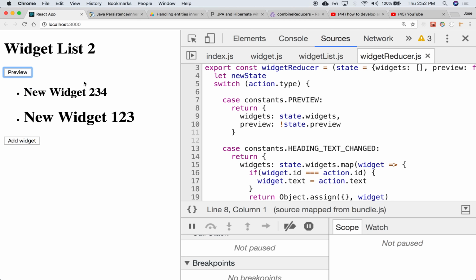There it is, right? So we're hiding everything. Everything is gone. And it's only showing that part. Okay. All right. Let's take a look at another thing here.